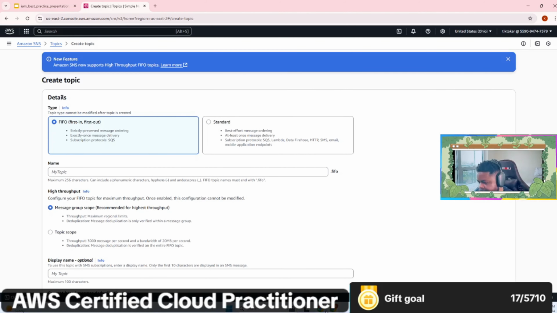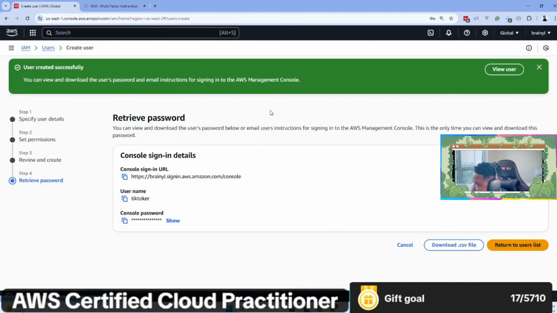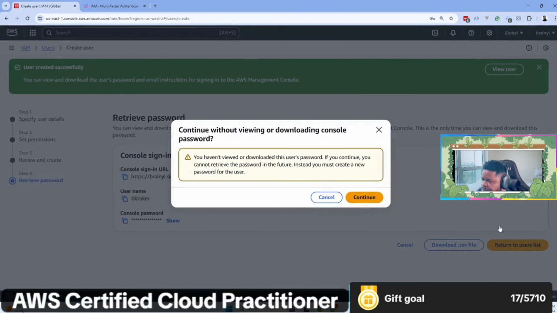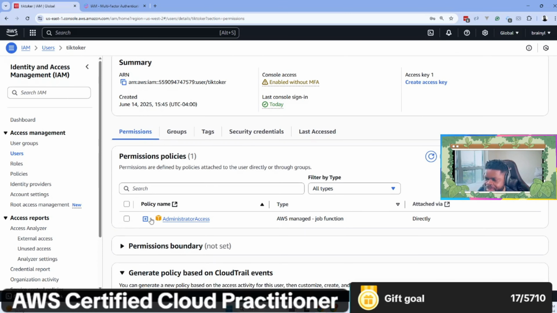But what if we go back and we say here, so there is a user, console, what is it saying? Yeah, return to users list. Downloaded this user's password. I know the password. So this is the TikToker. It just showed me the administrative access. That's what the person has, right?